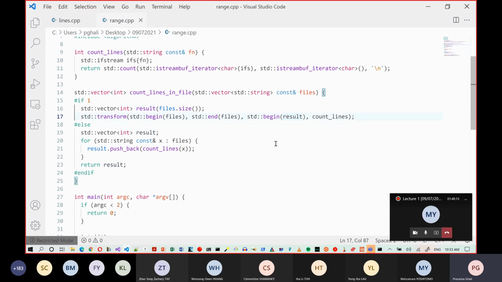Professor, I think you forgot to add the std end of the result, for the fourth parameter of transform. 1, 2, 3, 4. You mean this one? Yeah, as in like there should be an std end result, right?